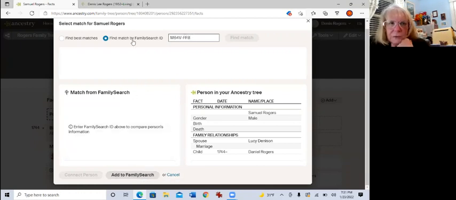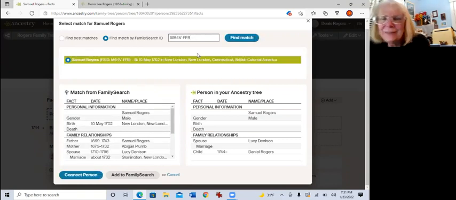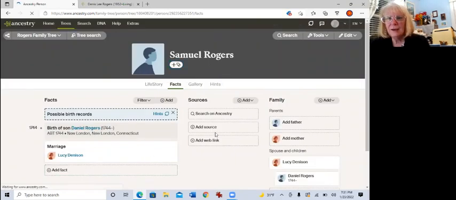So, I had to hit enter. This is good we're going through this because then you can see all the mistakes you could make. I had to hit enter after I pasted that in there. Once I hit enter, now I can click find match. And there it is. And I can connect it.